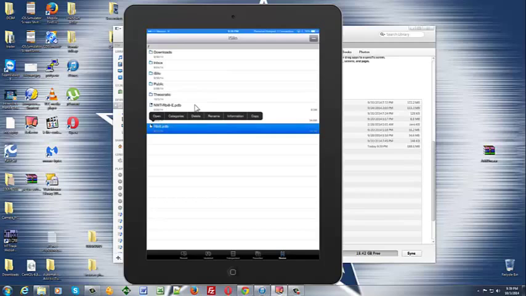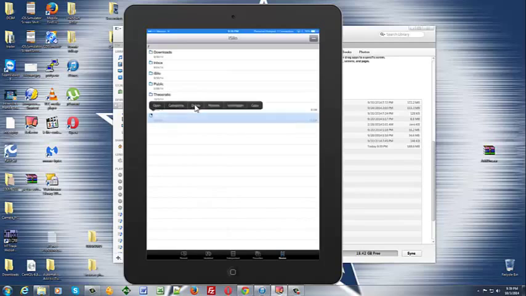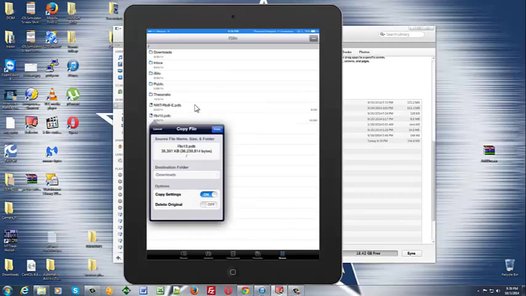Again, you left click on the little piece of paper there, you choose Copy, the Destination folder, you choose your Theocratic folder, you make sure to delete the original by sliding that bar, and Copy. I'm going to do that with each one of these files.